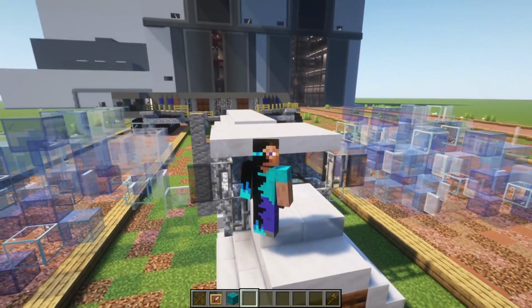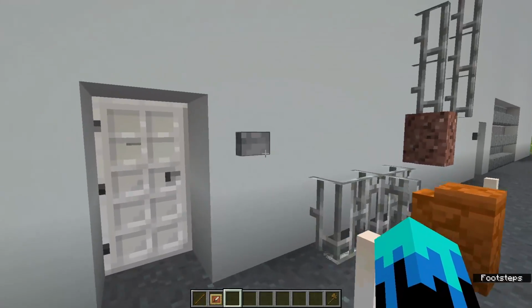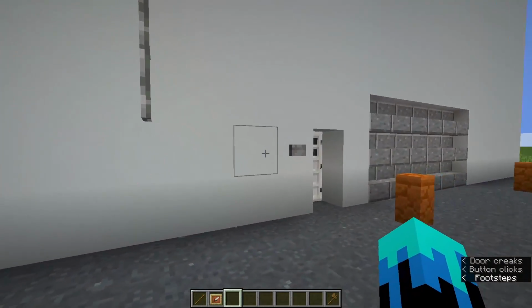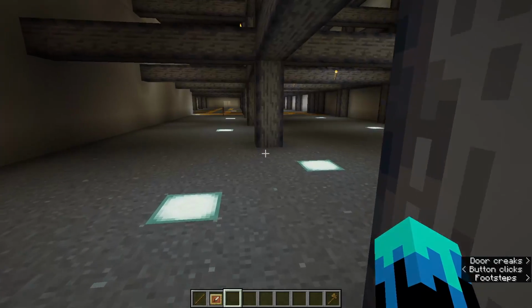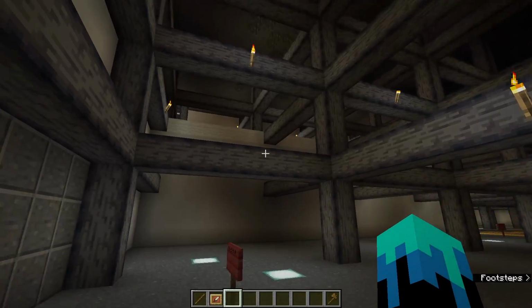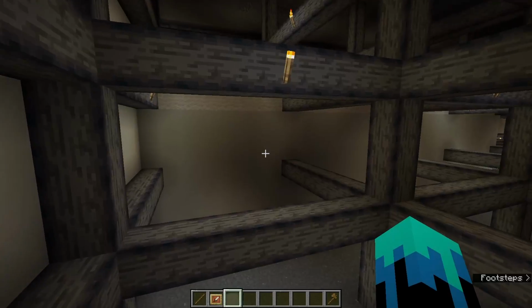So next, let's have a look at the flight kits area in Area N. Last video, we built the RMS lab based on pictures we found on the Library of Congress. If we pop next door, let's have a look at the other area we found on the Library of Congress, room 1N12. So we know that Area N has 3 levels, including a mezzanine, and 1N12 is on the first level.